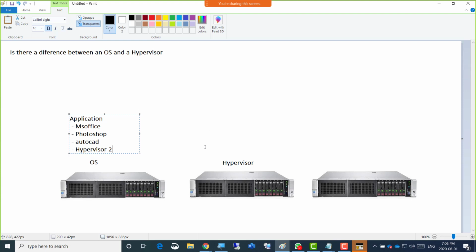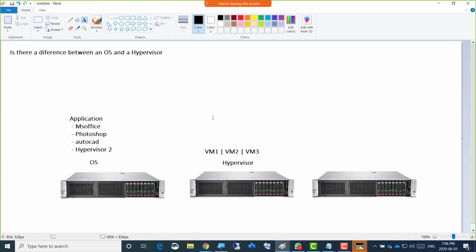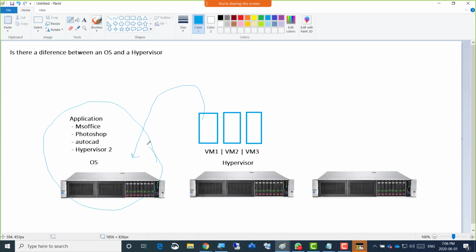But when you get a Hypervisor here, there you install VM1 on top of that. That's all you can do. And VM2 and VM3. So it depends on your hardware. On top of Hypervisor, it hosts only virtual machines. So when the virtual machines are here, what do you do with that? This one virtual machine can do what this whole one physical server is doing.